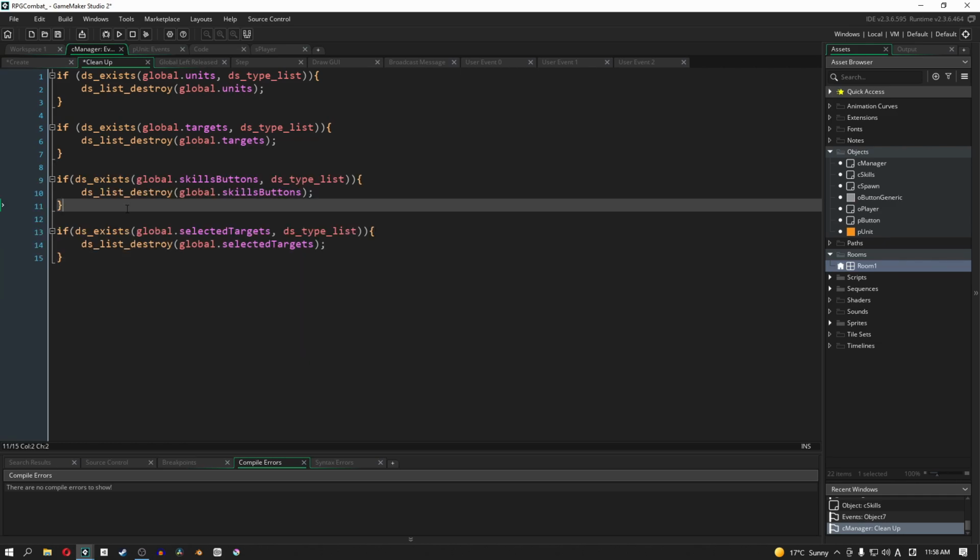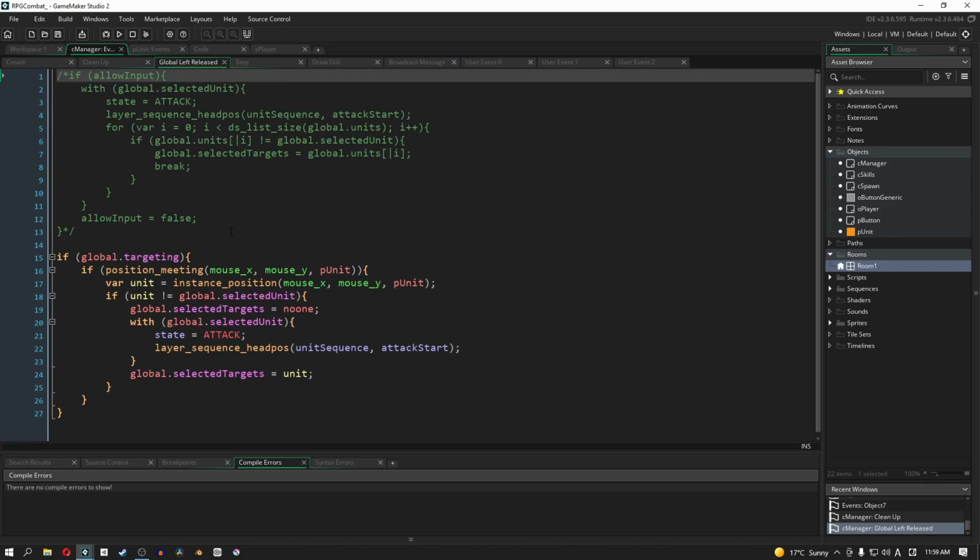Okay, so as you may already know, our skills buttons are stored in a list as well as our targets. And so if those DS lists exist, we are going to destroy them and free up memory as we need it. All right, so that's the cleanup and create event done. Let's head over to the global left release.